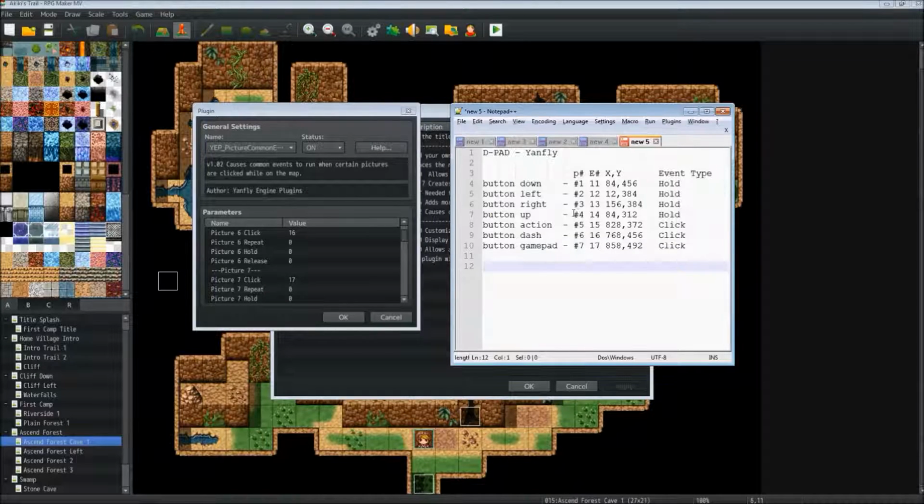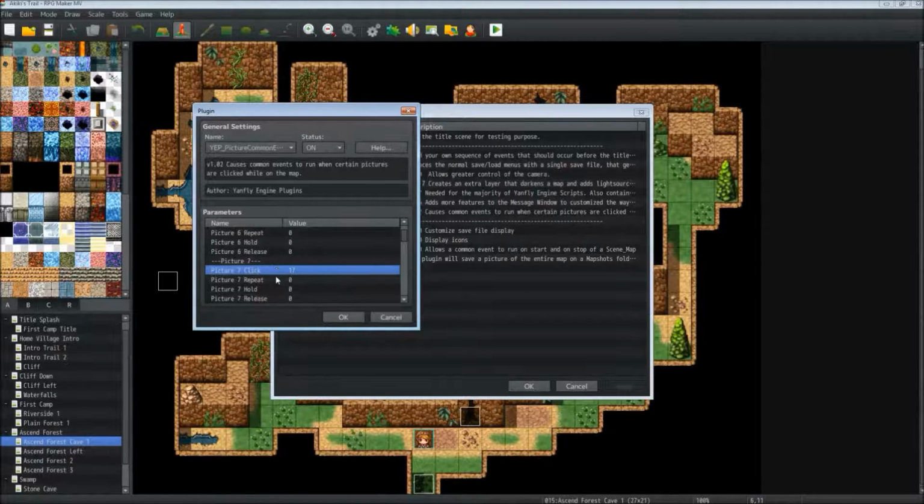One tip is to make the picture number and the event ID similar. So here, for picture number 1, I have placed it in common event ID number 11. So it's just like 1, 2, 3, 4, 5, 6, 7. It's a consecutive event, so you won't be confused when configuring the picture common events parameters. Once you have done placing the correct event IDs, click OK.